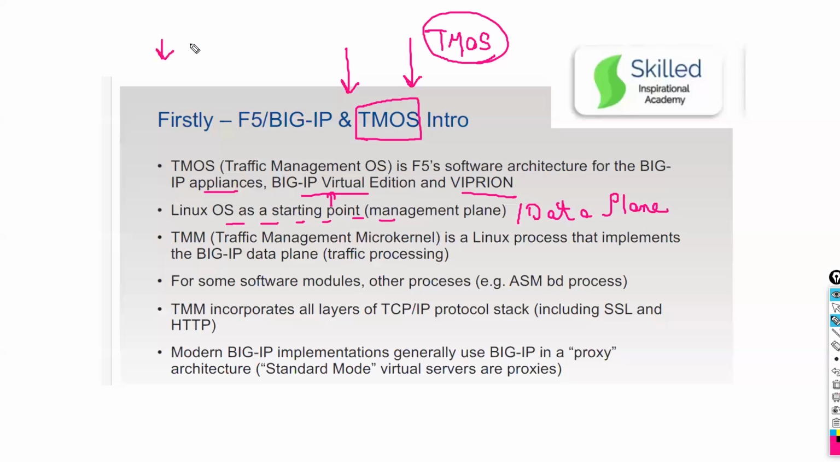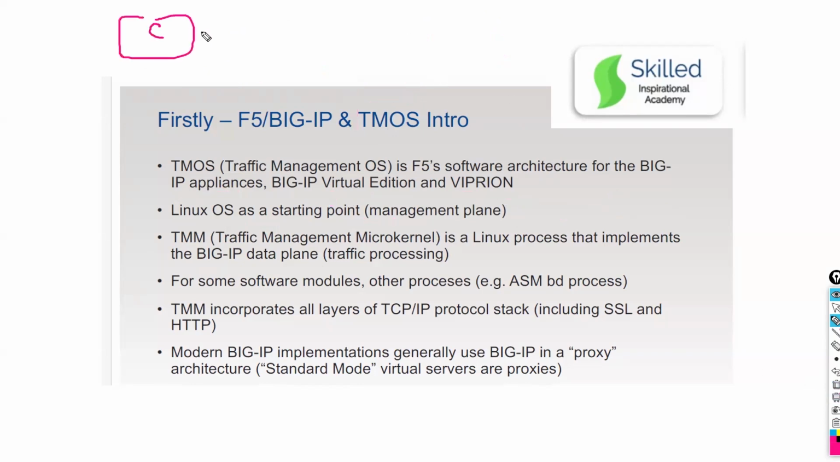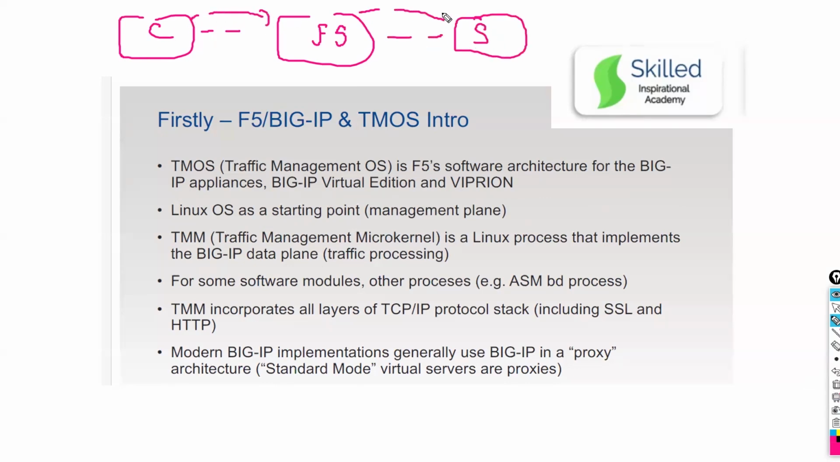Like we know that F5 performs load balancing, and we know there is a health monitor. Yesterday we discussed these terms. But what is the operating system running behind data processing? When a client connects to your F5 and F5 connects to your server, how is this data forwarding happening, and what is the operating system behind that? That is called TMOS. TMOS simply means Traffic Management Operating System.